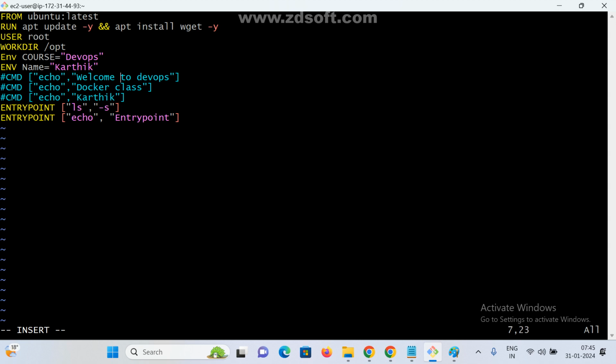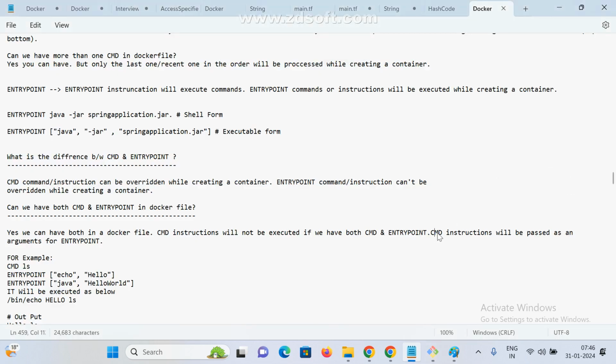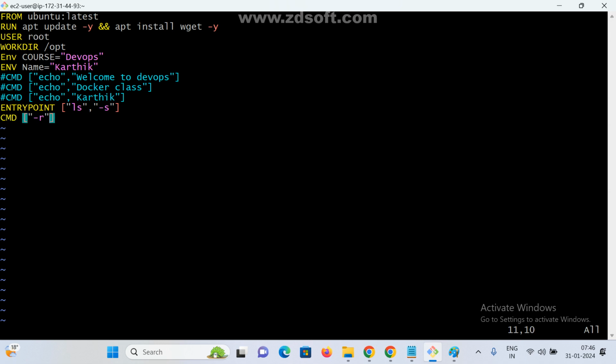Now I am using CMD. In CMD, I am using hyphen r, reverse order also. Now got it? I am explaining this line: CMD instructions will be passed as an argument for the ENTRYPOINT. Now try to understand. Escape colon x.